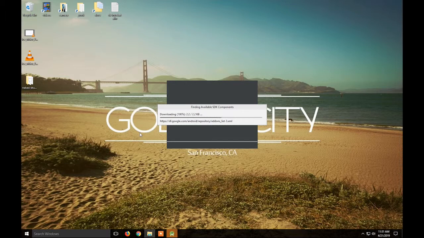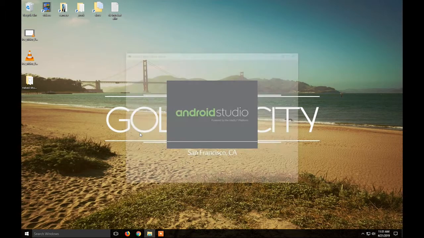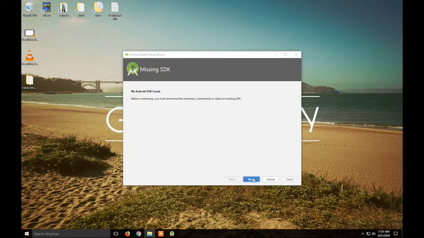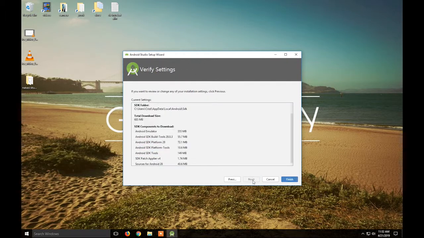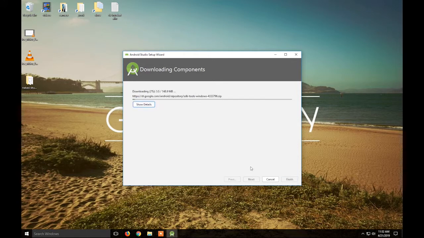And now it will also start to download a few other things that are dependent. We click here on next. Next again. You see the location where this folder will be installed, Android SDK. Click on next and finish, and it will start downloading 150 megabytes of data. So these are Android SDK tools. This will also take quite a while to finish.